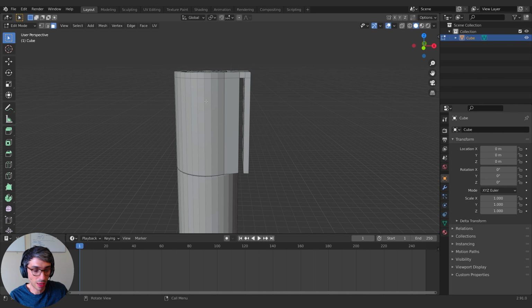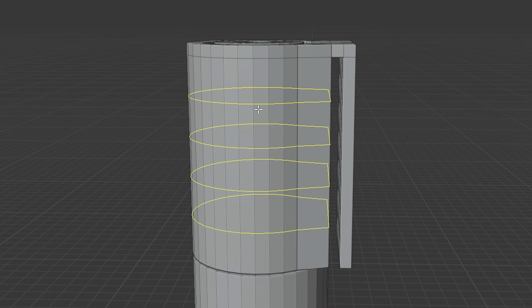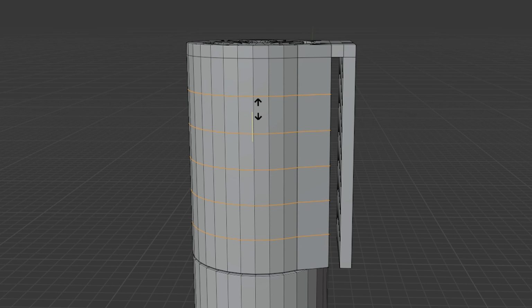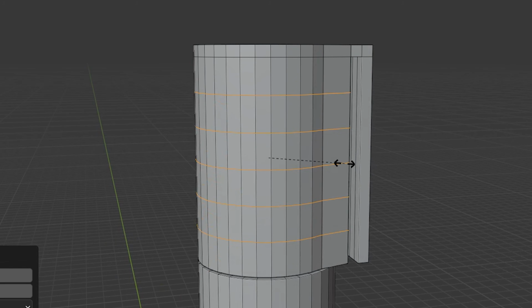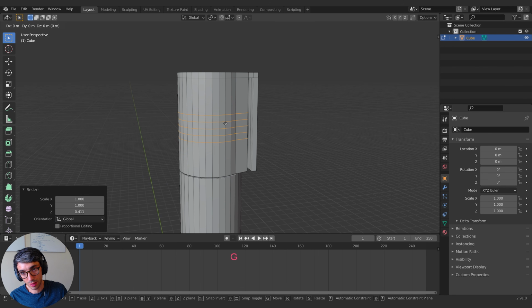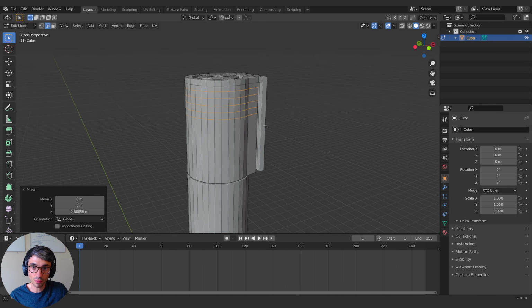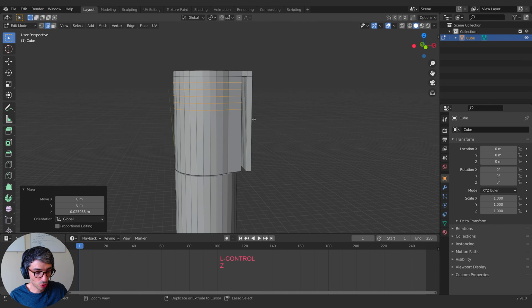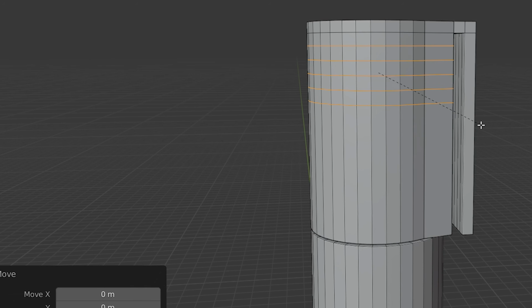So we can make those pretty easily by hitting Control R, and then I'm going to drag my mouse wheel up, and then I'm going to hit Escape to exit the tool, and then S to scale, and Z to lock it on the Z plane, and just bring them down like that, and then grab with G, and then Z to lock it in, and bring them up like this, and then I'm going to hit Control B to bevel while everything's still selected.